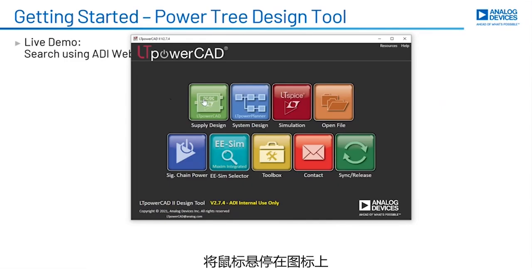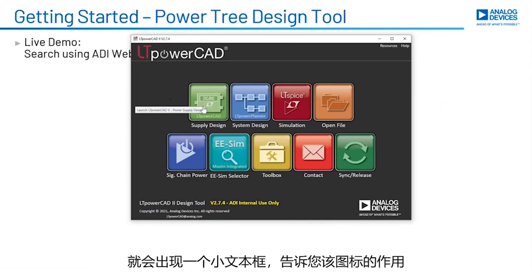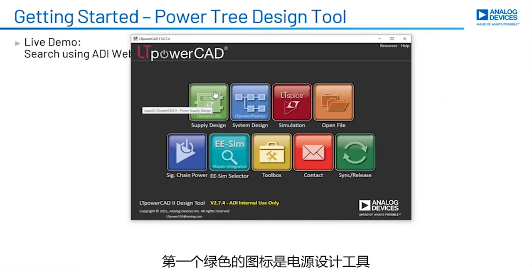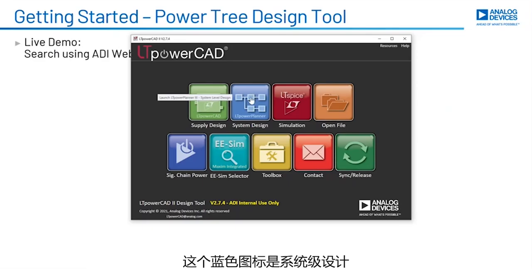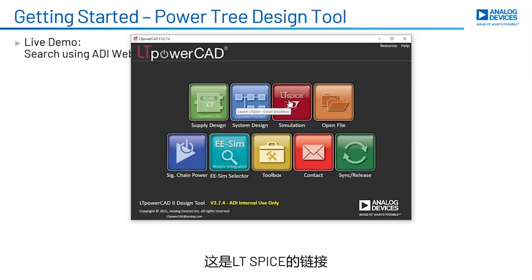If you hover over any of the icons, this little text box will show up telling you what that icon does. So this first green one, that's the power supply design tool. The blue one here is the system level design. That's LT Power Planner. This is what we use to generate the power tree. This is a link for LT Spice. That's the general purpose simulator that we have.